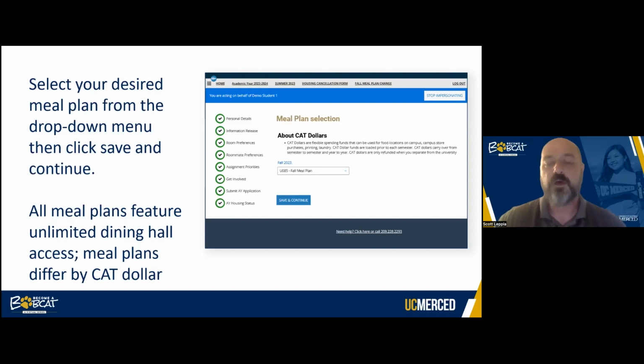Also, I need to update this slide. You don't need them to do laundry. So we got rid of that, laundry is all inclusive now, but you do need your student ID card to use it. So don't feel like you need to buy a bunch of cat dollars up front. If you're not sure, just choose the U85, but you do need to choose a meal plan. If for some reason you don't choose a meal plan, we'll assign you the U85 by default.